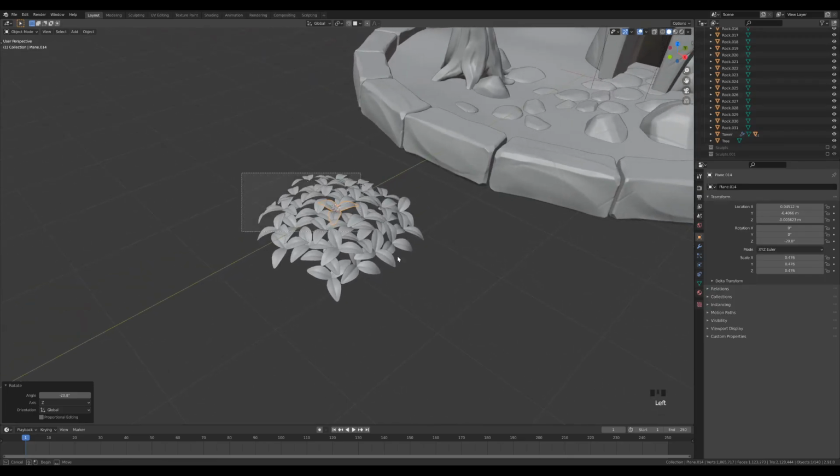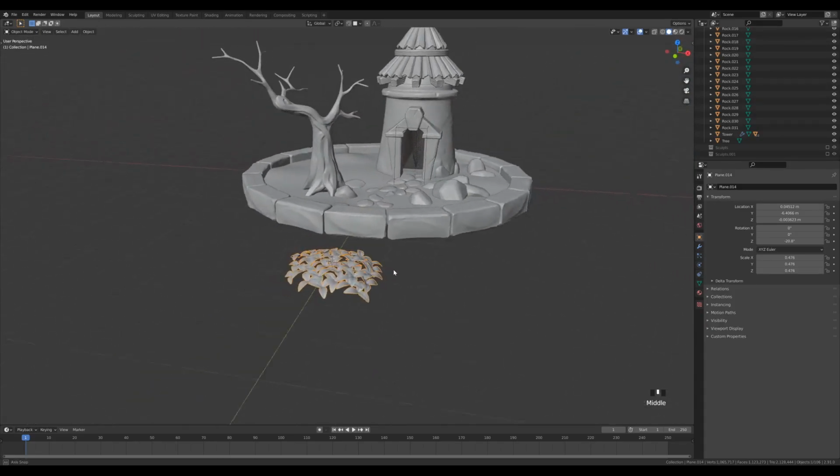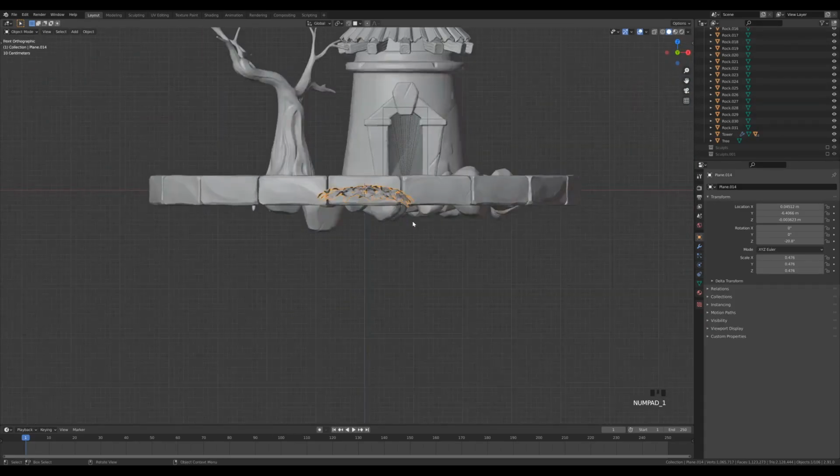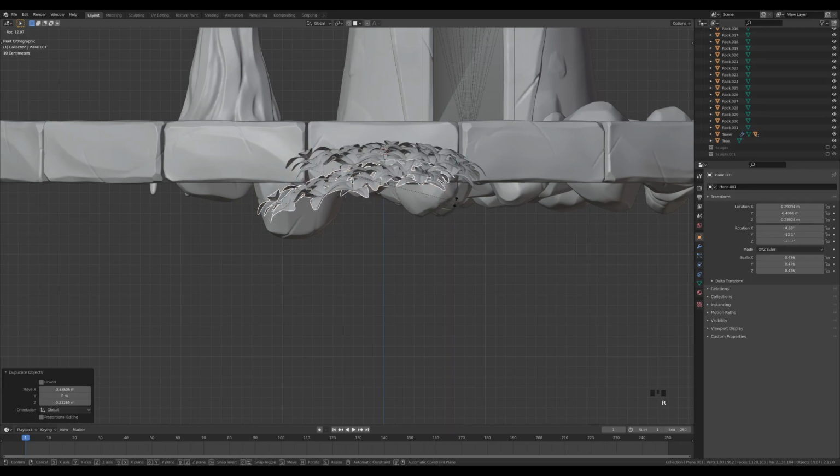And now let's just select all of them with the last one as active. And let's press Ctrl J to join them all. So we now have this layer. And what I want to do next is to look from the front. Let's press Shift D and move it a little bit down like this and rotate.